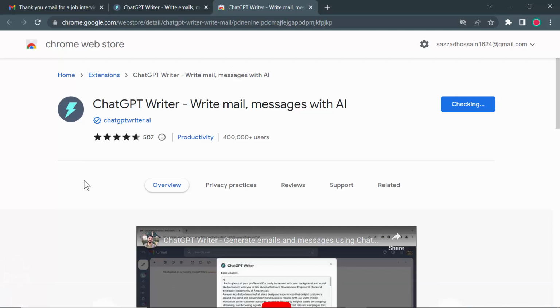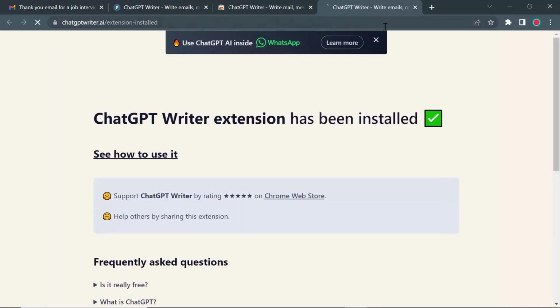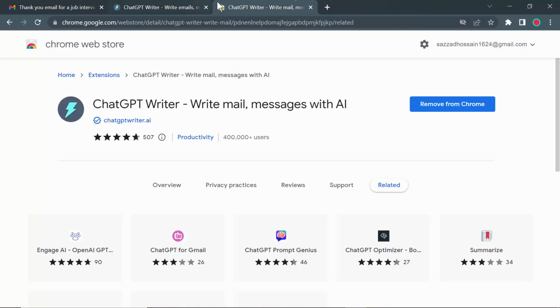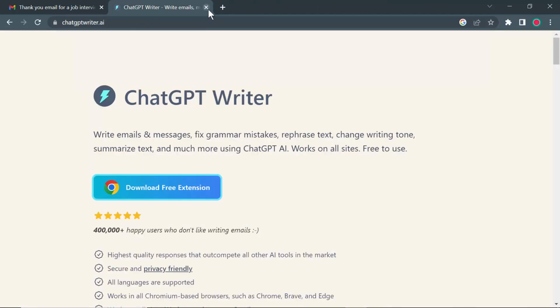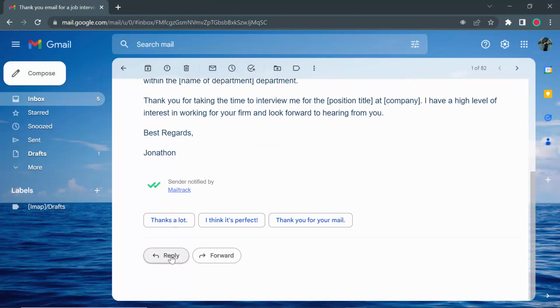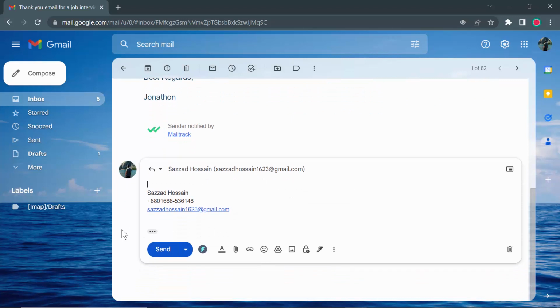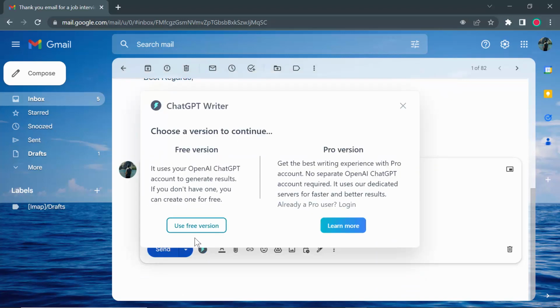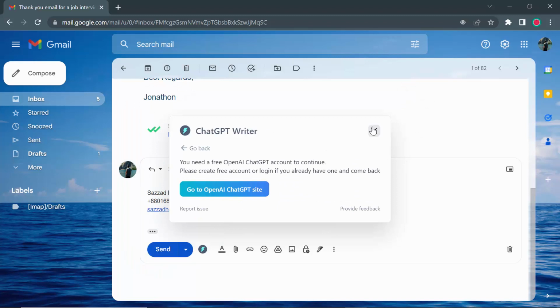So as you can see, the extension is being added to my Chrome browser. So this is it. So now I'm gonna reply to the email. For replying to that, I have to firstly click on reply. Then in this option you will see an option called ChatGPT Writer. You have to click on this option, then you have to select use free version.